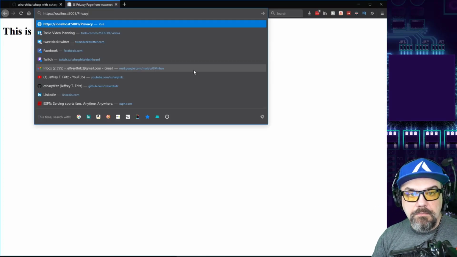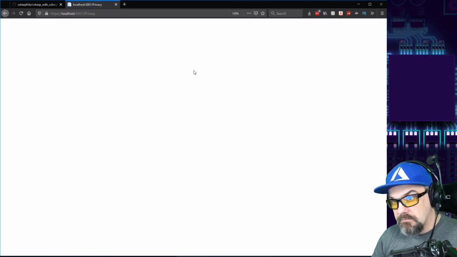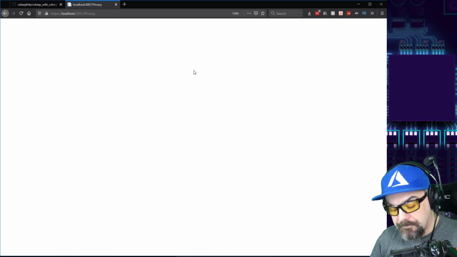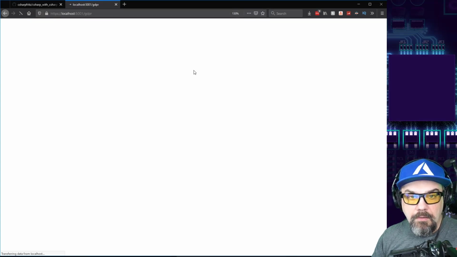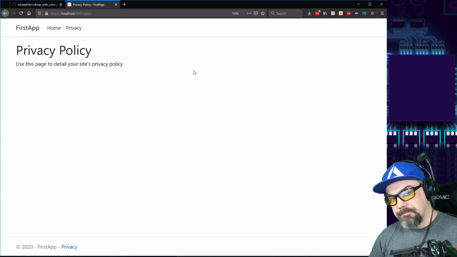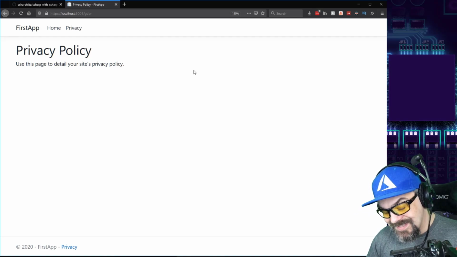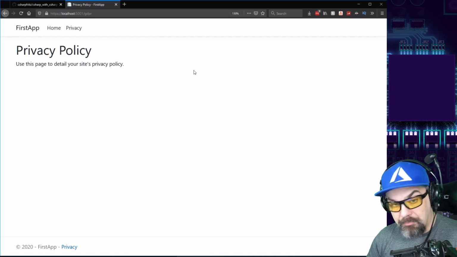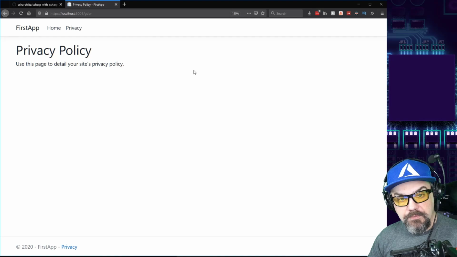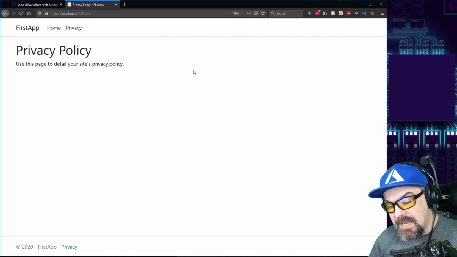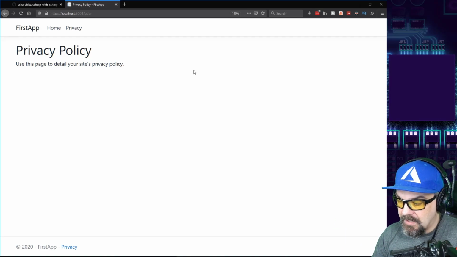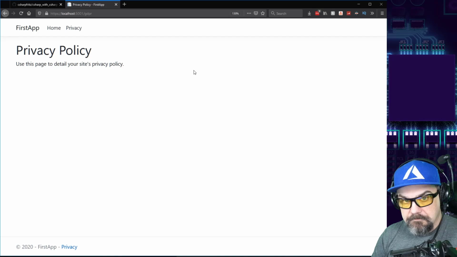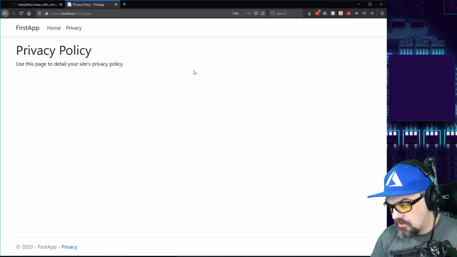So now when I go to slash privacy, there's nothing there. But if I go to slash GDPR, there's my privacy policy. So the name of my file by default is what's served, and I can change the behavior, move things around just by changing that string on the page directive.